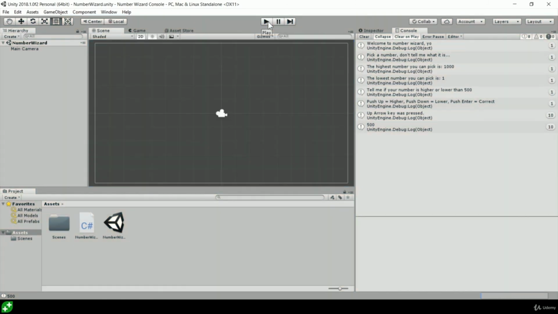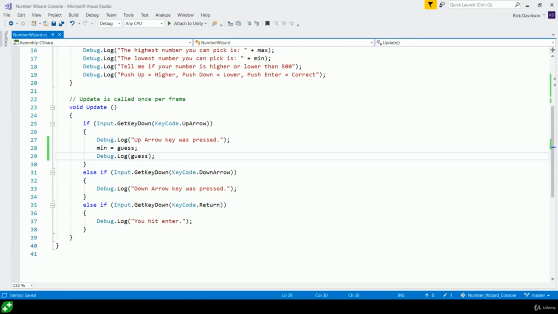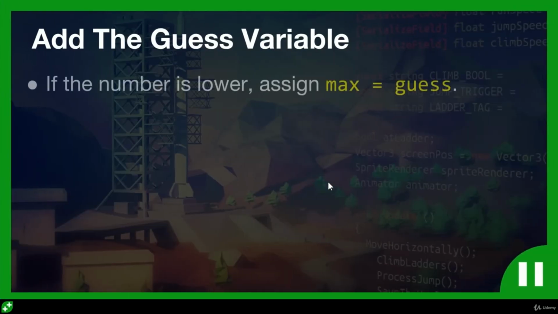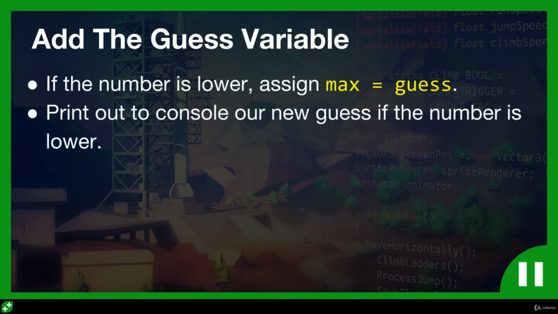I've got a really simple challenge for you, just to complete one other step of this, and you've probably guessed it already. If the number is lower, assign max equals guess, and print out at the console our new guess if the number is lower. So pause the video now. Pretty simple step. Just replicate what we've done in min, do that for max, and I'll see you back here in a moment.